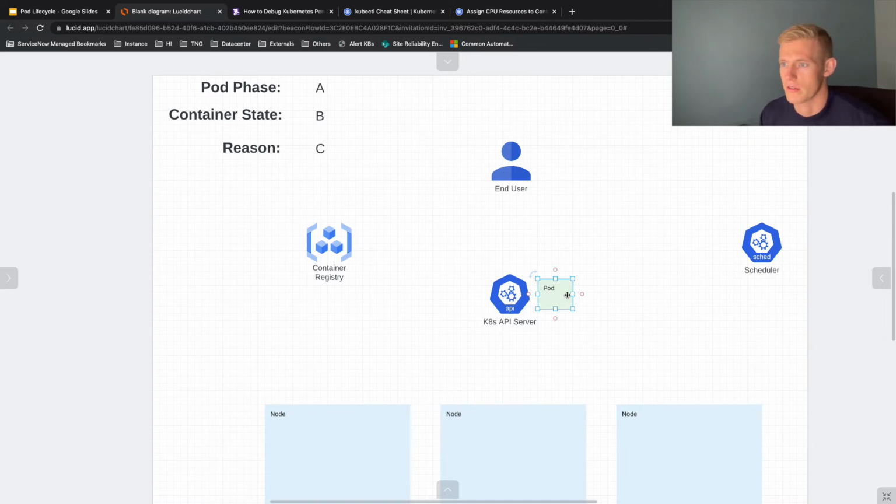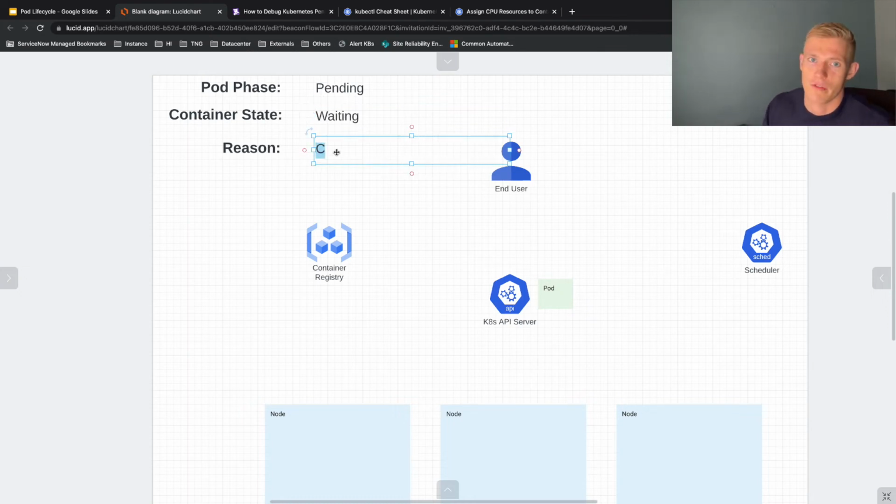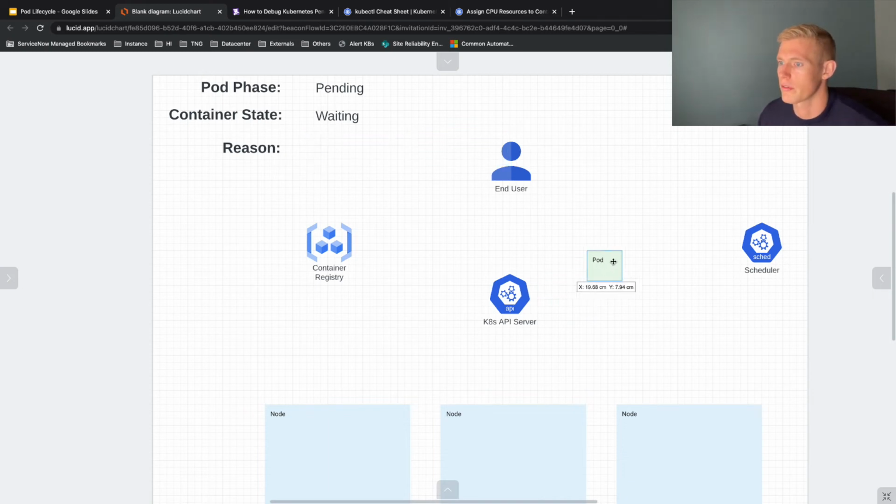Then we might run through some admission controllers and validation. And at that point, the API server will have determined that this pod is in fact valid. And at that point, it will be switched to a pending phase and the container state will be waiting. And at this point, the reason will remain blank. We go over to the scheduler, because now we need to determine which node we're going to place our pod onto.